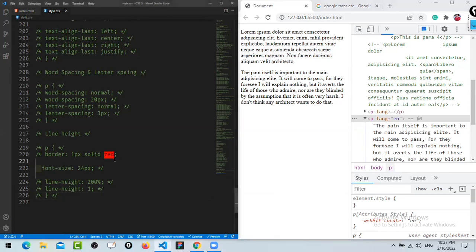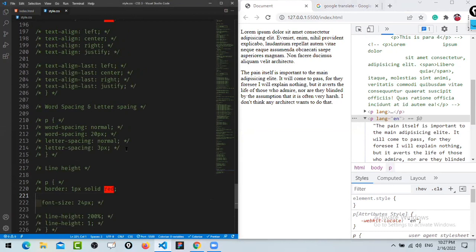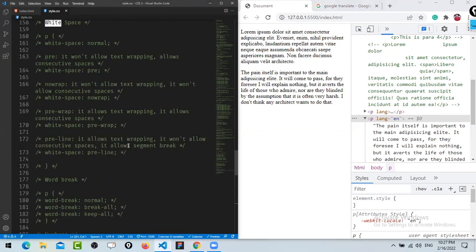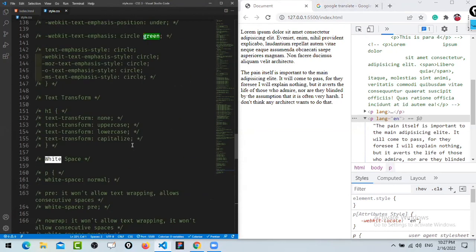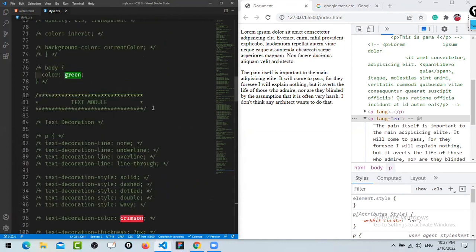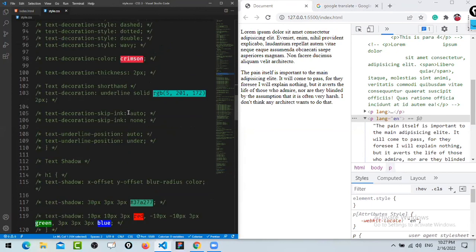Okay. Yeah. So now we are done with the text module part. The next module we have is the fonts module. Okay.